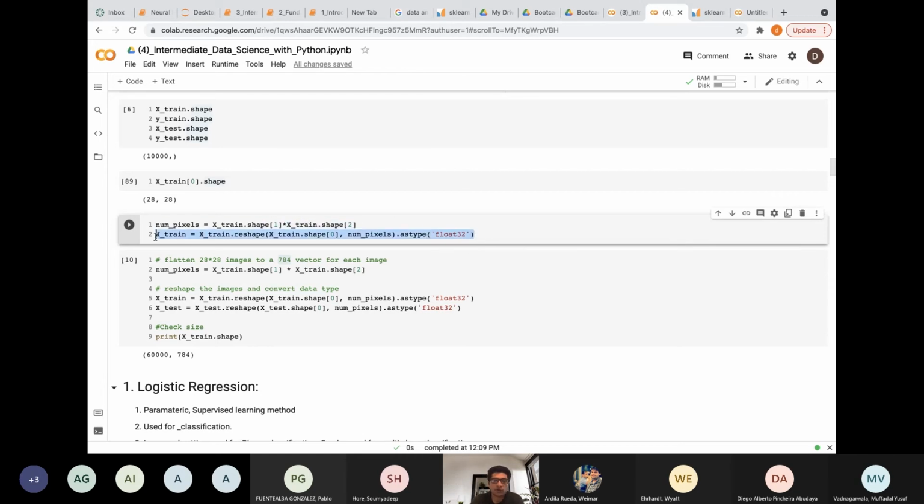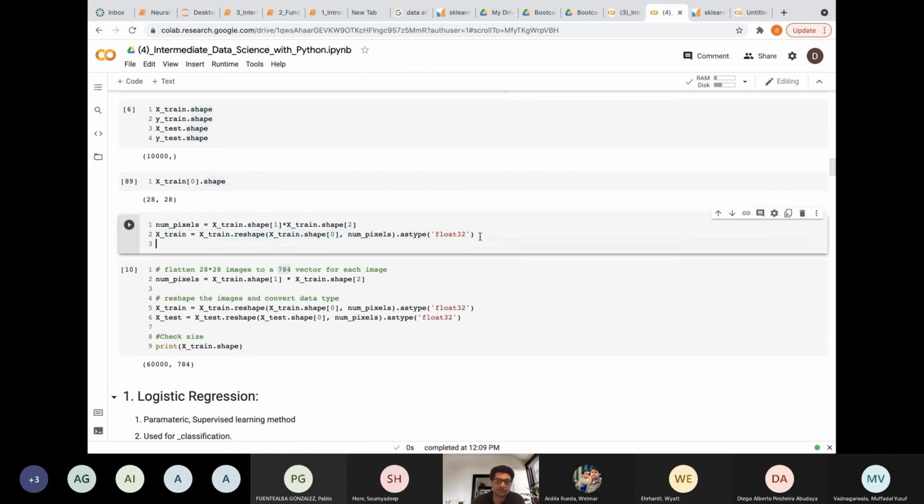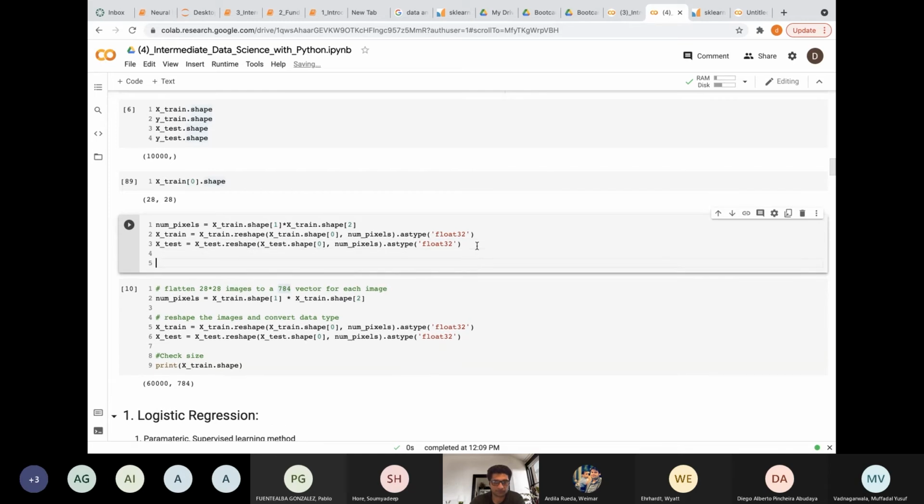And similarly, we want to reshape our testing data set. We want to reshape our test data sets such that we want 10,000 data points, and instead of a 28 by 28 matrix, we want to represent that 28 by 28 matrix as a vector with 784 columns. And let's see what it does.